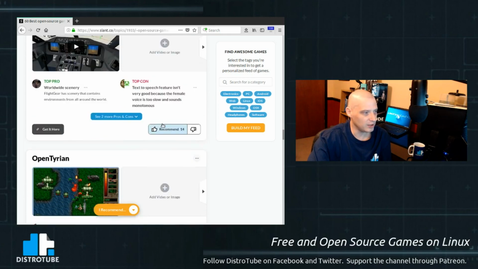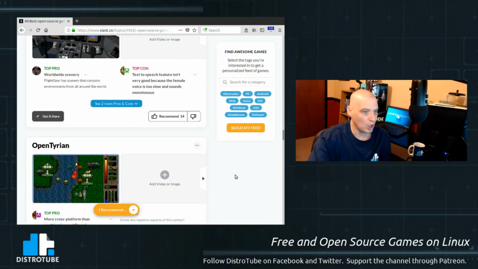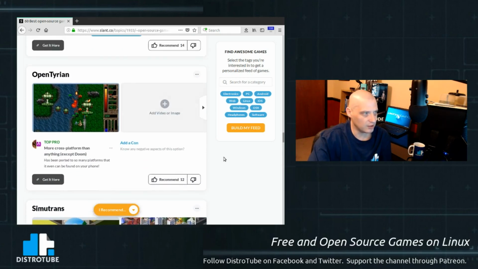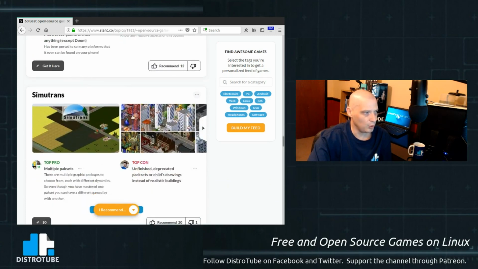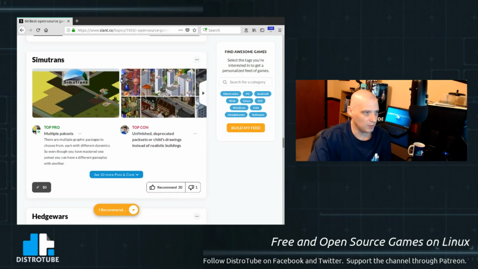T-Worlds, we've already discussed. FlightGear, of course, is a flight simulator. Open Tyrian. I didn't discuss this. I actually did have Open Tyrian installed on my system, though. Open Tyrian is a great 2D shooter game. If you guys remember the old arcade 2D shooters, like Galaga and things like that. Very similar. Simutrans, I don't know much about, but it's been around forever.